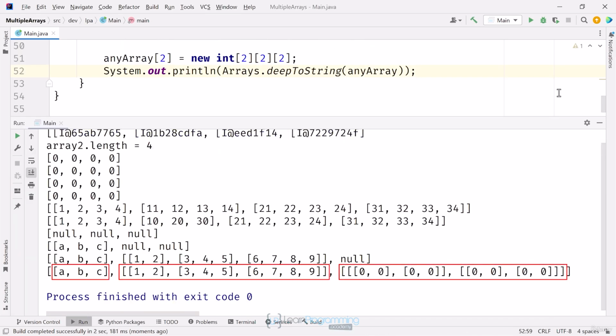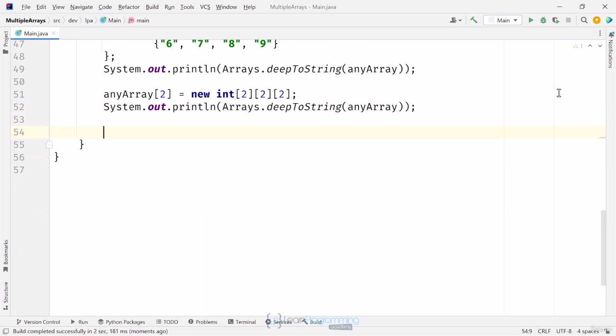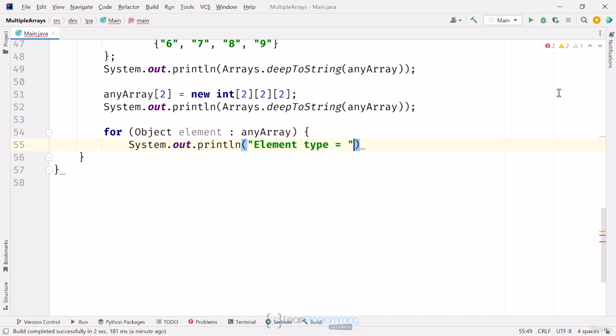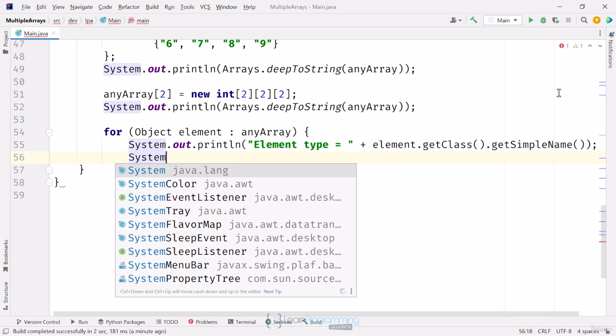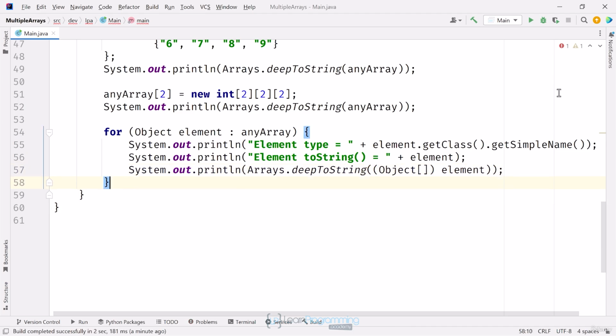So this is harder to look at and figure out which arrays are nested in which. Let's print these nested arrays out by using a for each loop. The loop's element will be an Object called element, and we are traversing any array. I'll print element.getClass().getSimpleName(), then use Object toString on element, and call Arrays.deepToString on element with a cast.